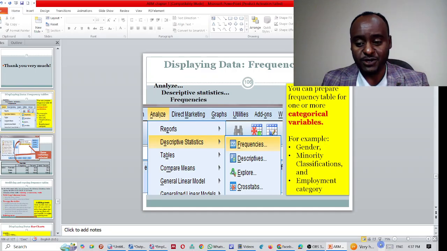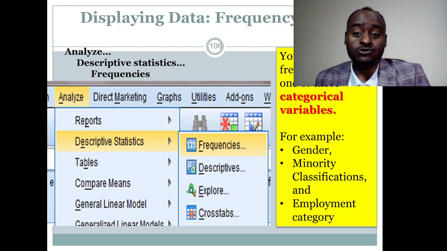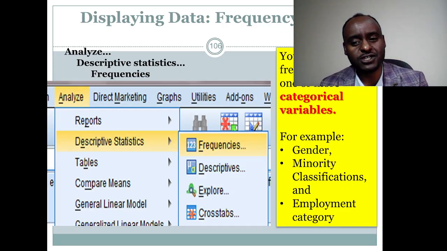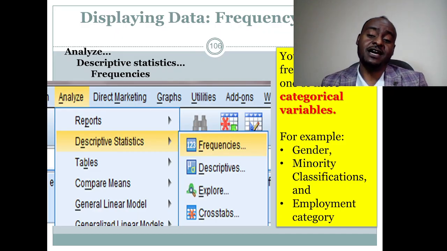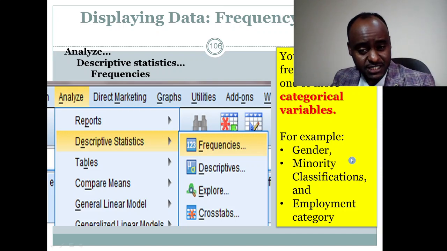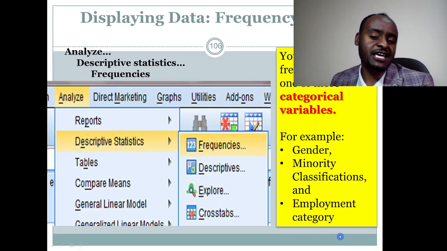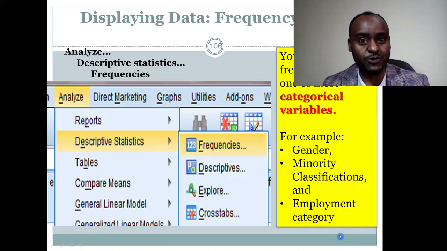Now let's talk about how we can do a frequency table. Of course, commonly we do a frequency table for what type of variable? Categorical variables. For example, gender is a categorical variable. Minority classification is another example of a categorical variable. And employment category is also a categorical variable.